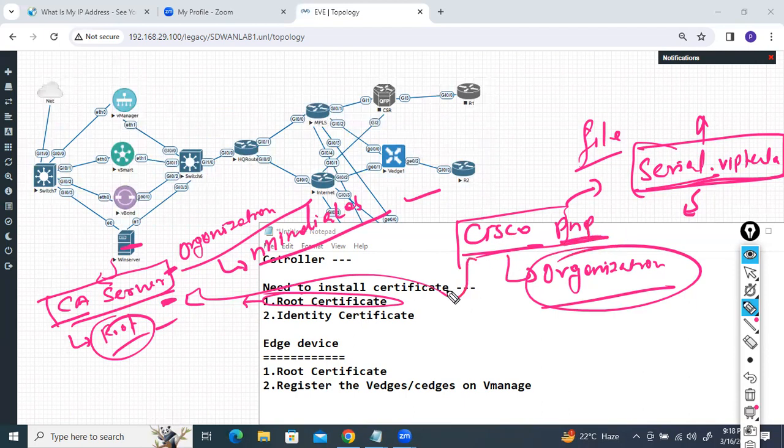On the Cisco PNP portal, first you have to create a profile. Once you create a profile, you will be asked for the organization name. Whatever organization name you put over there, you have to put the same organization name into the CS server. You are getting the point?